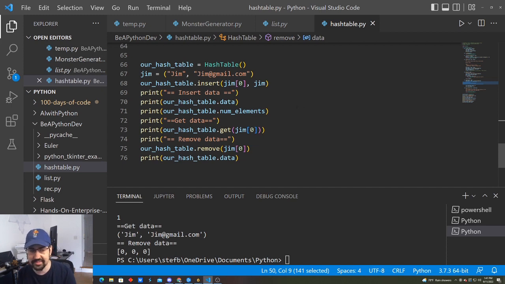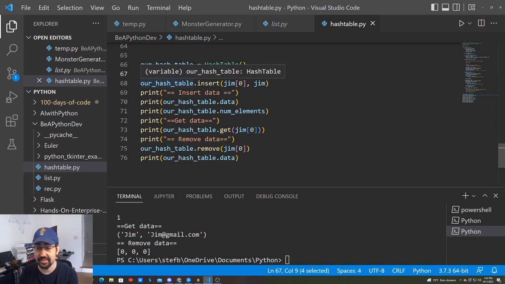I'll copy and paste this into a paste bin. You can find that in the description so that you can put this into your IDE and play around with this hash table. Our demo code here creates the hash table. Then we create a data structure, Jim, which is just a tuple of a key. It's probably a username in a system, and we're assuming that this is a unique username so that there's not going to be two Jims.